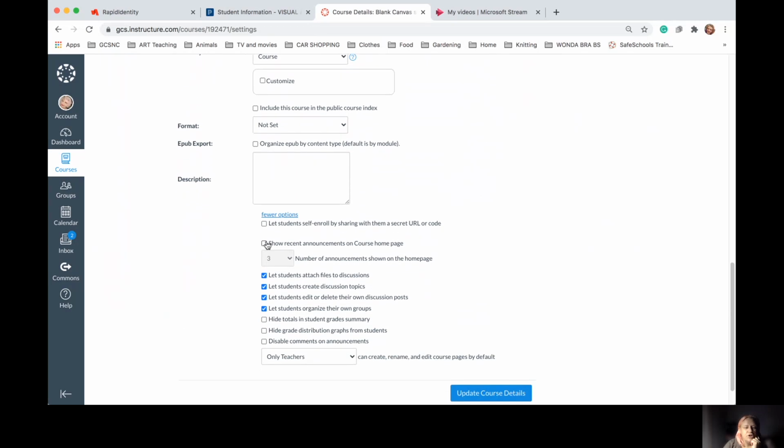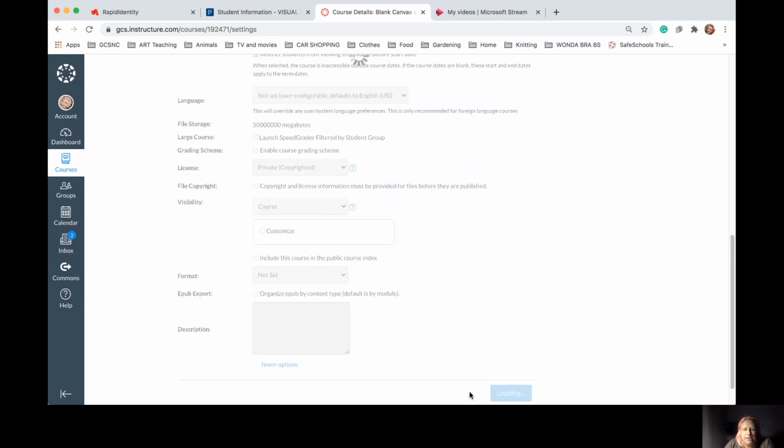And right here it says show recent announcements on course homepage. I'm going to click that. I personally have mine set at 3. If you haven't read the last 3 announcements, then we probably need to have a conversation. It gives them these other changes that you can make. And right now it's still set so only teachers can create, rename, and edit course pages, which is what we want to keep. So we'll update the course details.